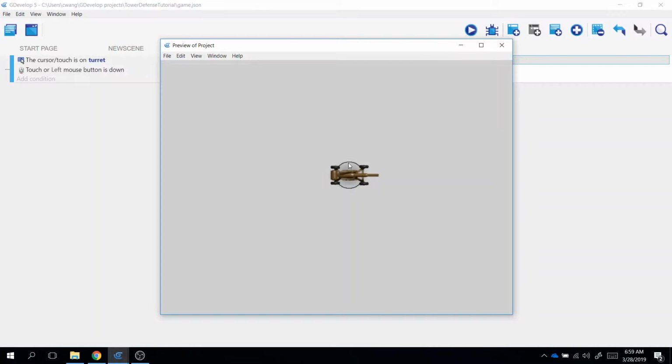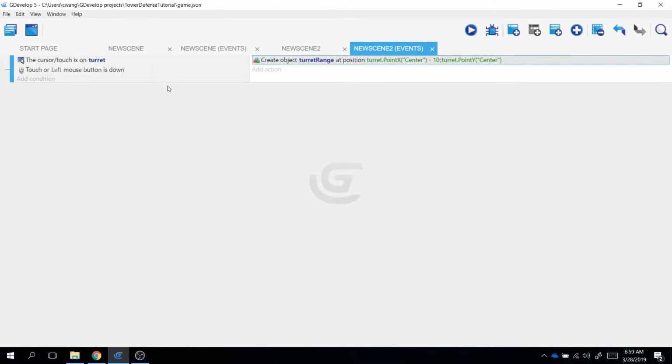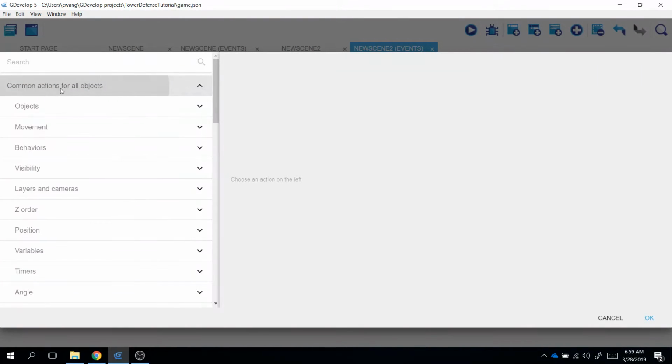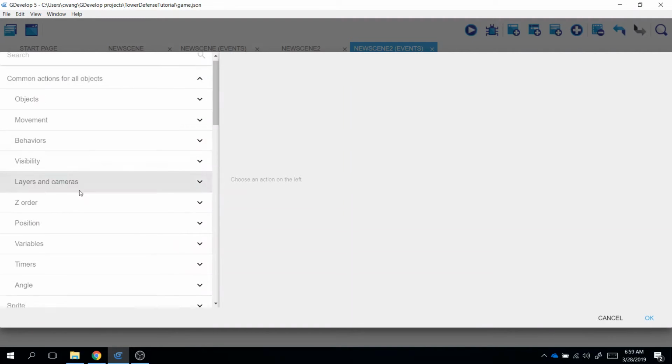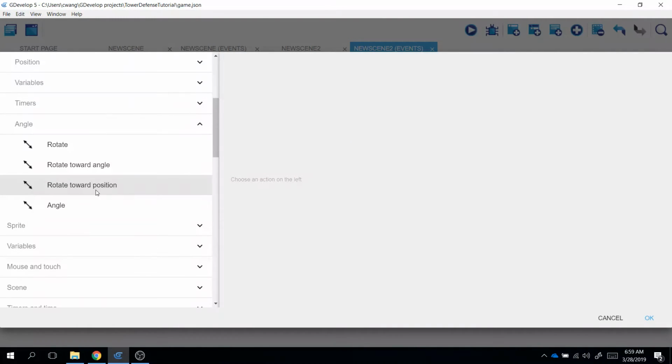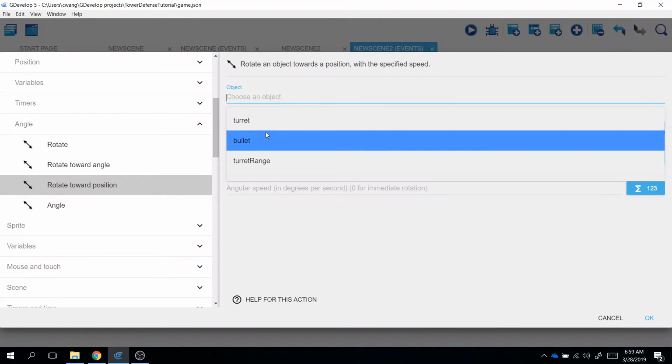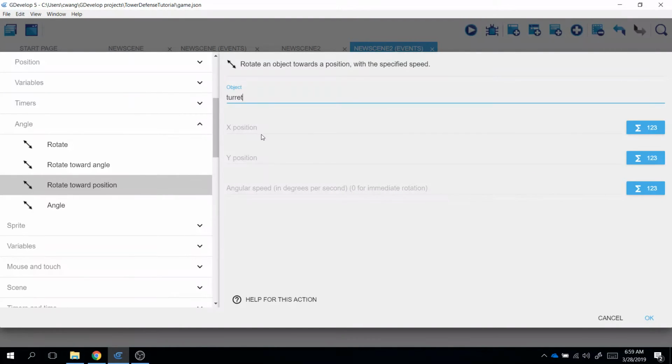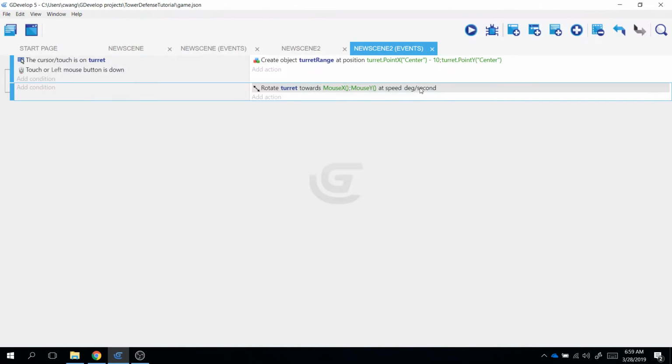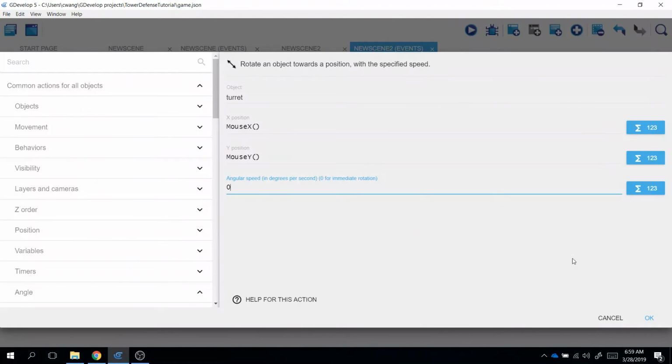But my question is, what if my turret rotates? Would that look weird? So I'm just going to add an event quickly, and I'm just going to make it rotate toward my mouse just to check. So angle, rotate toward position. I want turret, mouse X. I think this is what the code is. Oh, I need to give it speed. 0. Let's try that out.